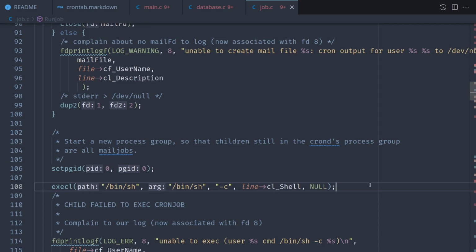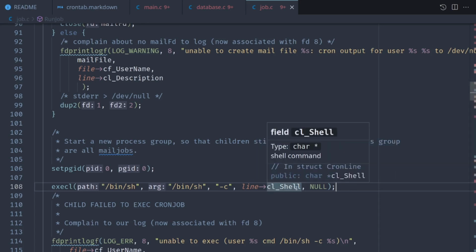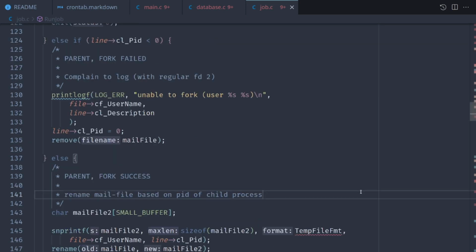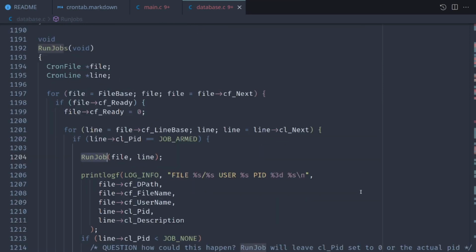When we read the readme, we saw that Dcron executes everything in a shell. And so here we're actually calling one of the exec functions to spawn a shell and execute the line cl_shell member, which is the actual shell command that was in the crontab line. And down here we do some cleanup, assuming the fork succeeded. And that's the implementation of run job.